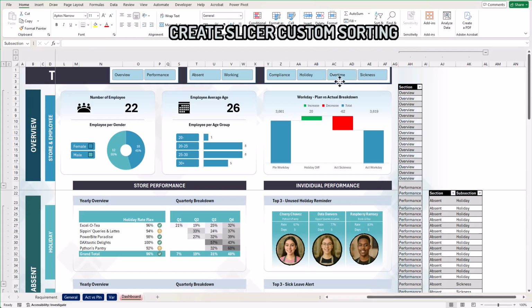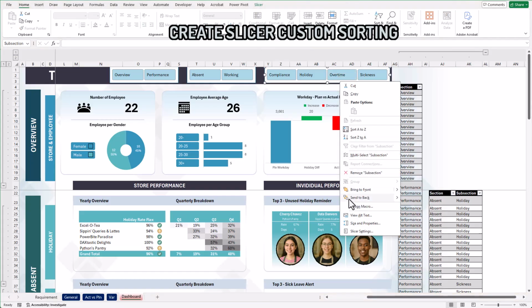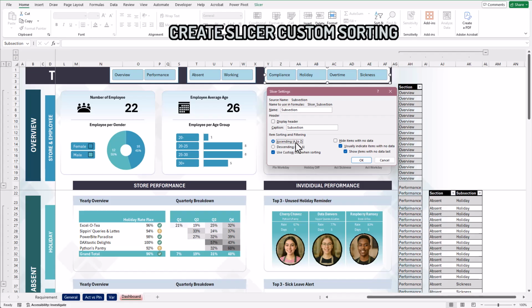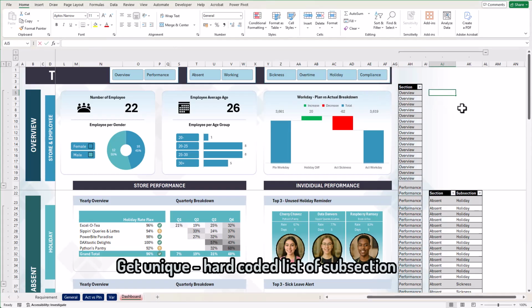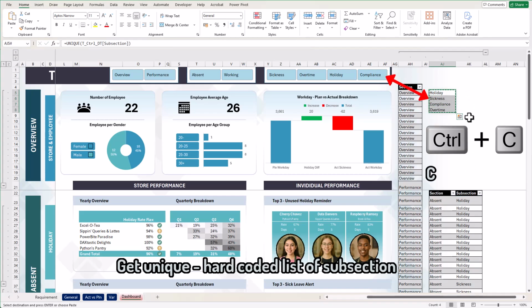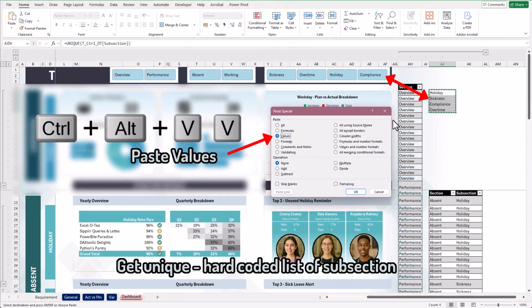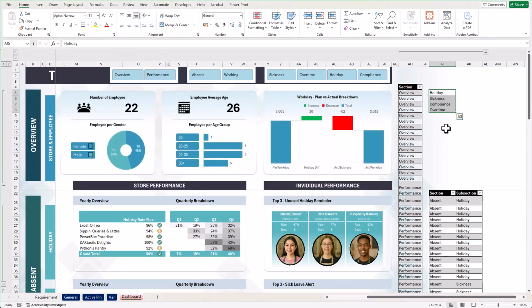Now, if you noticed, by default, Excel sorts the slicer items alphabetically, either ascending or descending order. And that's not what we want. We want to sort it by the performance type, just like the order we've defined in our storyboard. So let me show you another trick.